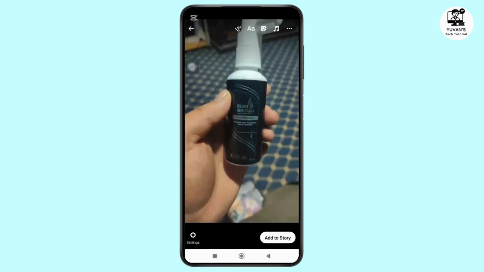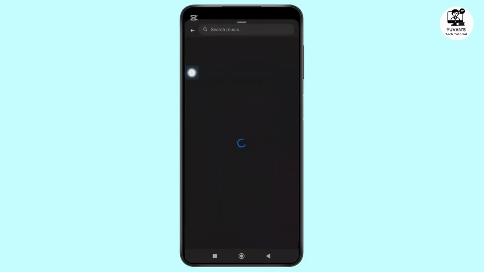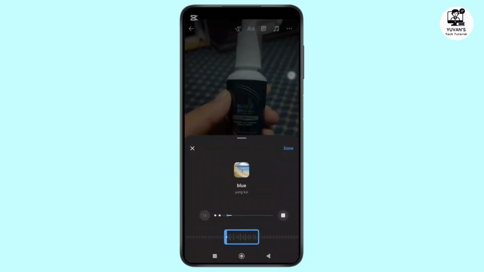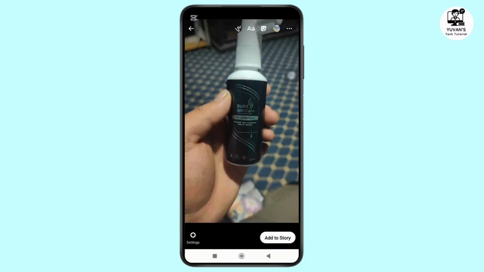And once you see the interface like this, simply tap on the music icon shown in the top right side of the screen. And now browse or search for a song that you like. And once you have found the song, simply tap on the song to preview it and adjust the part of the track that you want to play. And once you're done with that, simply tap on done and that's it.